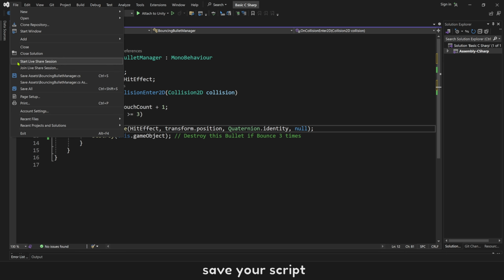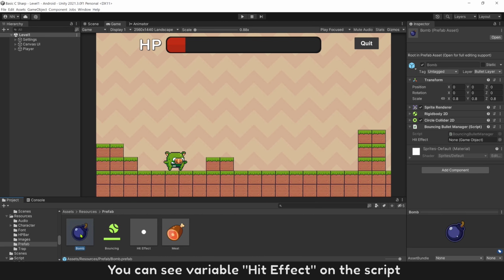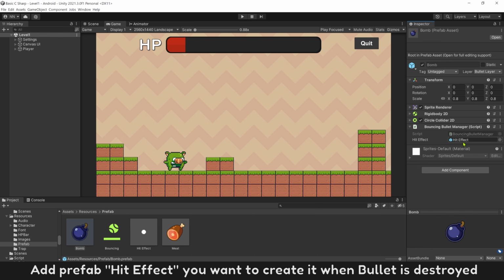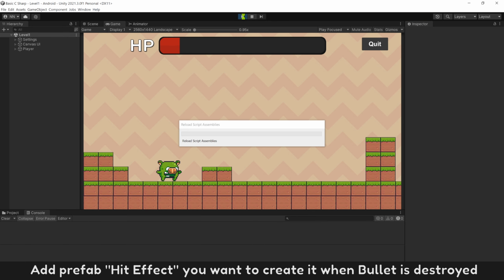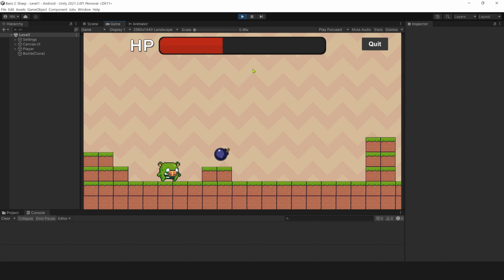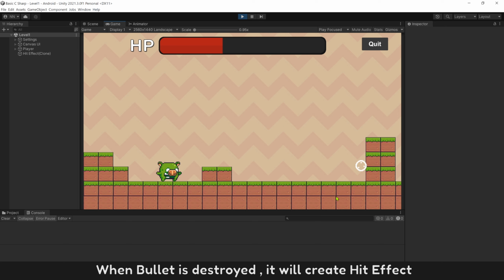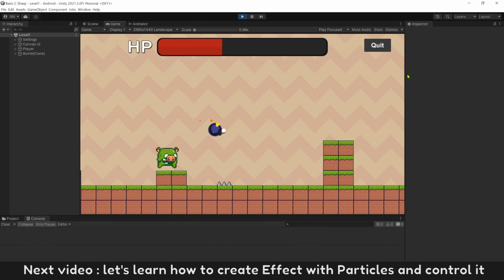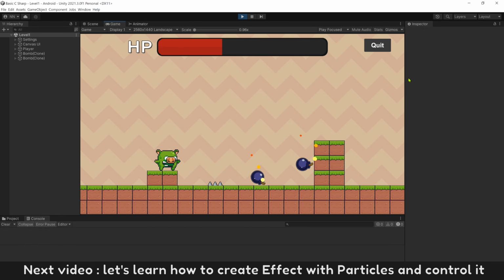Save your script. You can see the variable hit effect on the script. Add the prefab hit effect you want to create when the bullet is destroyed. When the bullet is destroyed, it will create the hit effect. Next video, let's learn how to create effects with particles and control them.